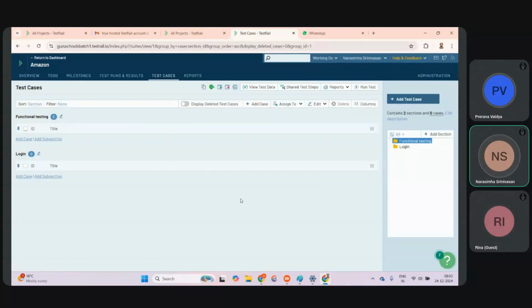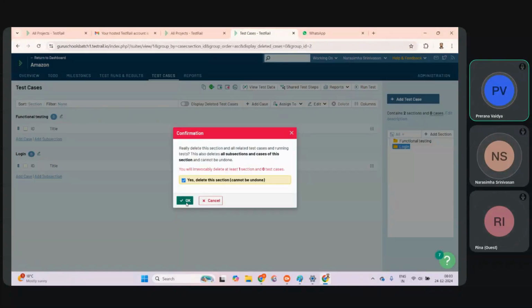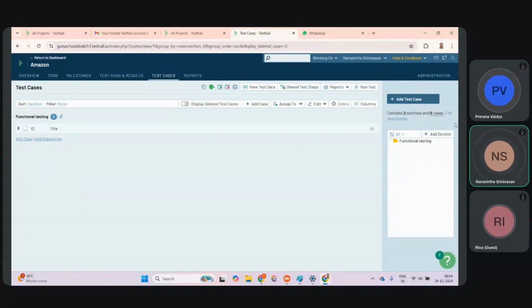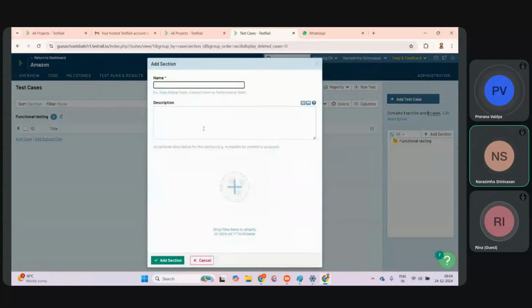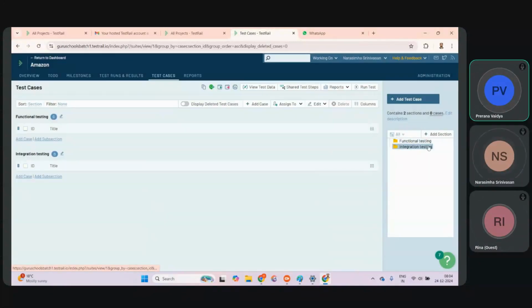If you click on add section, you will get direct sections. One second, let me delete this, so it will not confuse. So if you click on add section, functional testing is one of the sections. Integration testing will be one of the folders again.